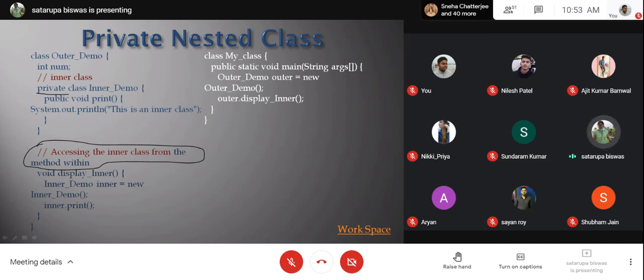Inside the inner class, if you want to refer to this print, you have to create an object of this inner demo. So that inner demo object you are creating and the object name is inner, and through the inner you are calling this print. Okay. So this is an example of the private nested class.